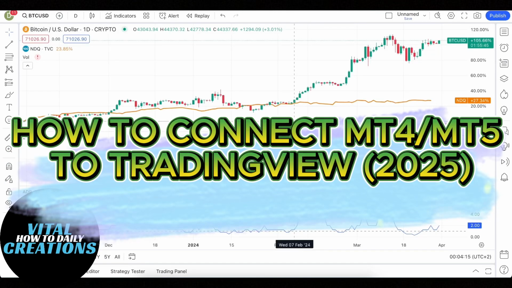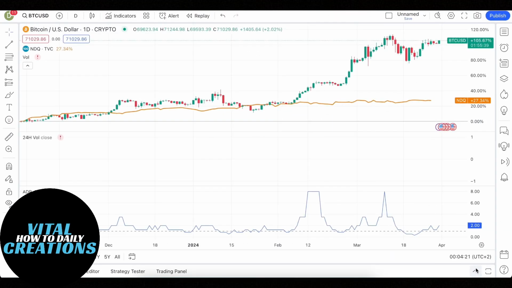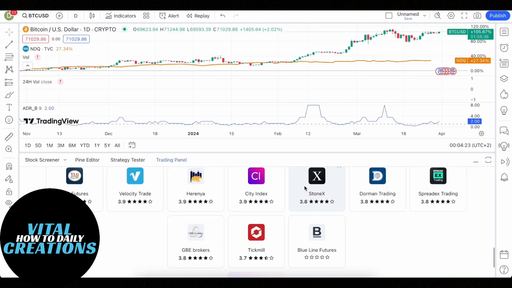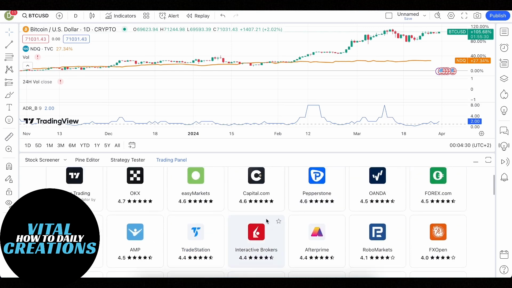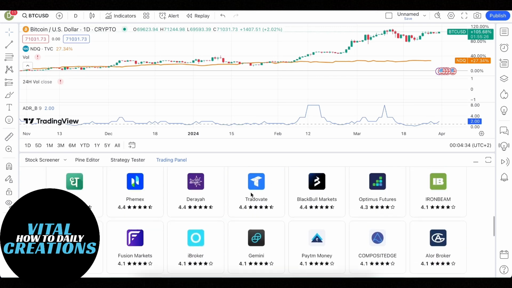In today's quick guide, I'll show you how to connect MetaTrader 4 and MetaTrader 5 to TradingView in 2025. Let's get started. Step 1 is to open TradingView and access the trading panel. Go to TradingView and log in. Click on the trading panel. At the bottom, you'll see a list of supported brokers, but MetaTrader is not directly available for trading.